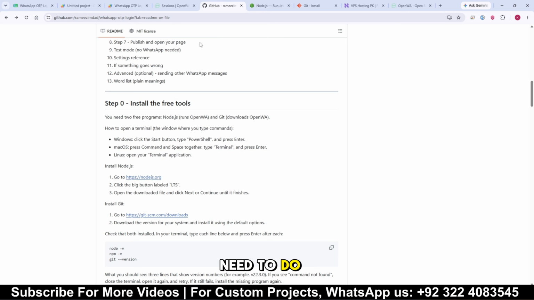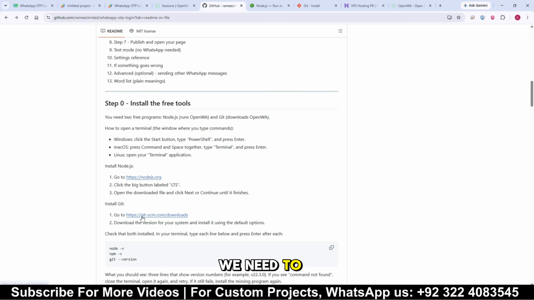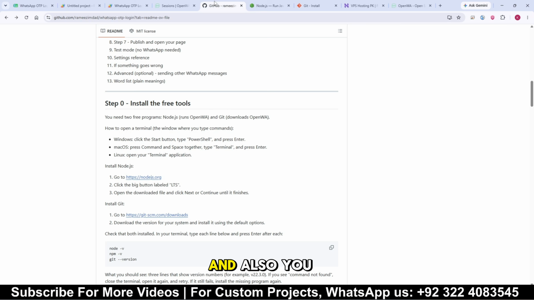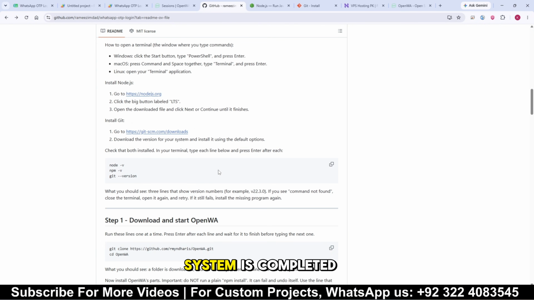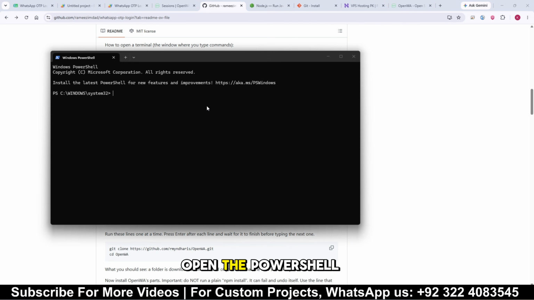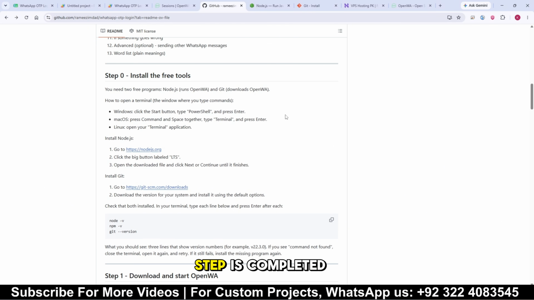First, we need to install Node.js on our computer, on our system, and after that we need to install Git. So this is Git, we need to install them. I have left the link in the description. You can also go to my GitHub and check out the link from there. Once the installation is completed, you just copy this prompt and open PowerShell. Once you paste it here, you can see that node is available, npm is available, and also the git version is available. That's fine, it means the first step is completed.